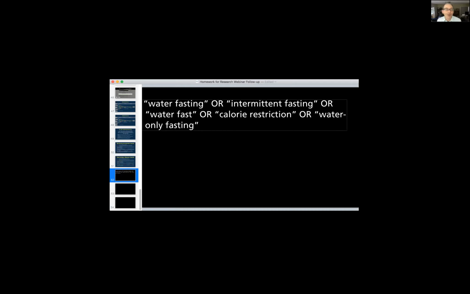Lynn suggested the word abstinence, but I'm afraid we would pick up all sorts of articles that had nothing to do with fasting or diet, actually, at all. Anything else on here?